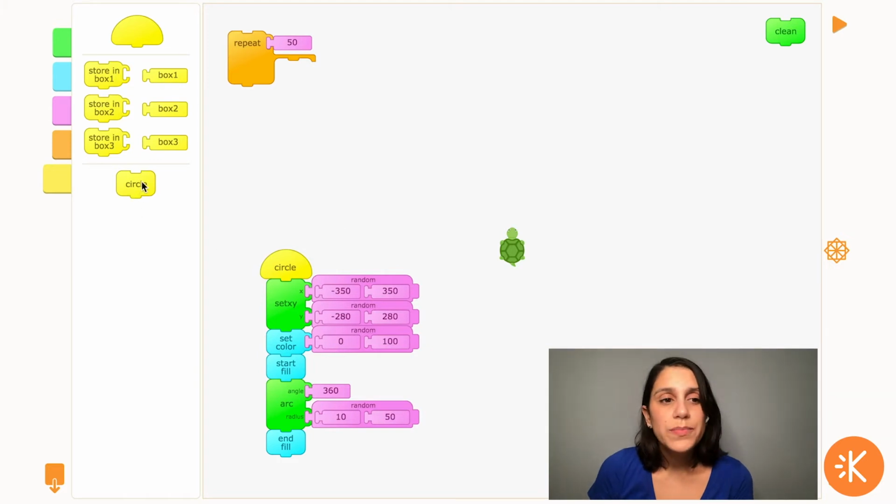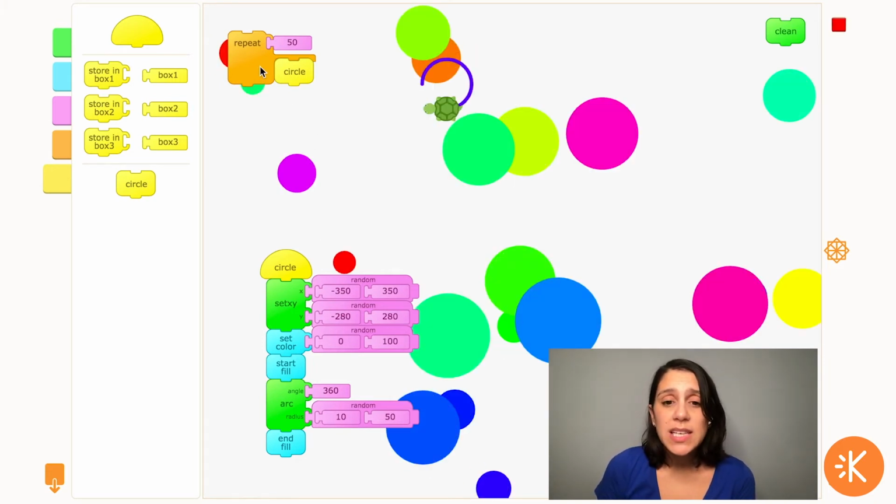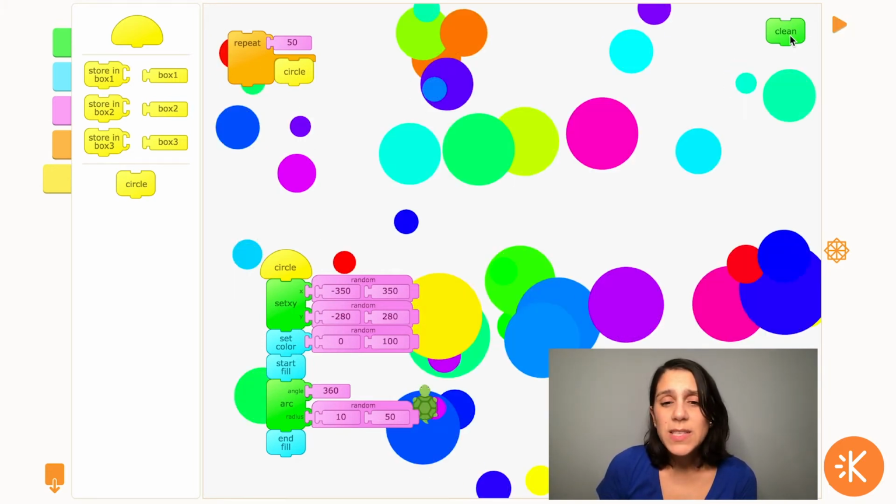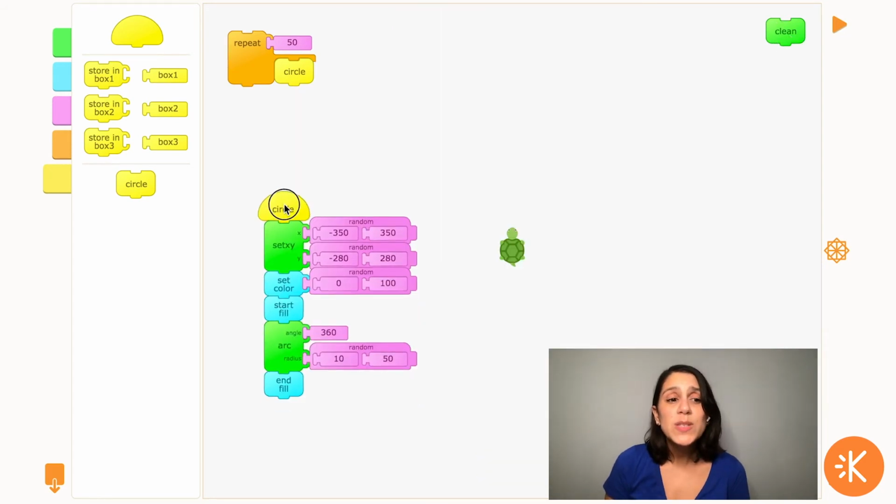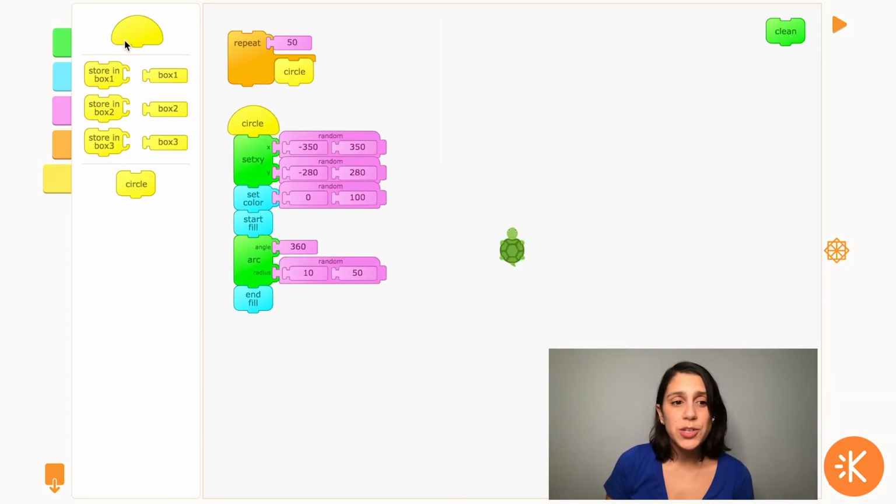I'll call it circle. Now, if I look back over here, I now have a block that says circle that I can use in my code. So instead of putting all of this code in here, I can just put the block that says circle. This becomes really helpful when you have multiple different things that you want to use several times in your code.